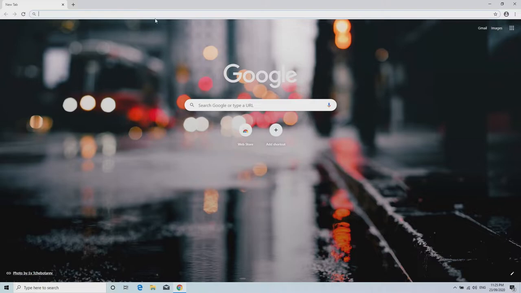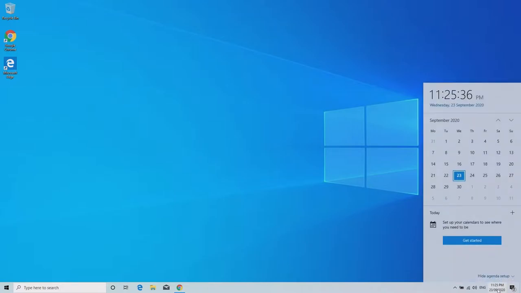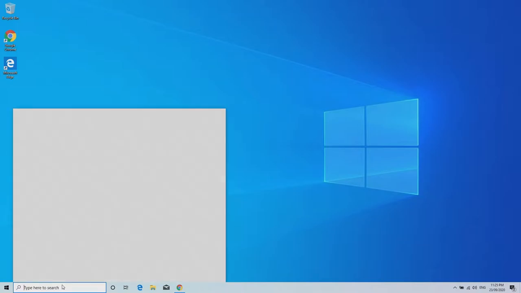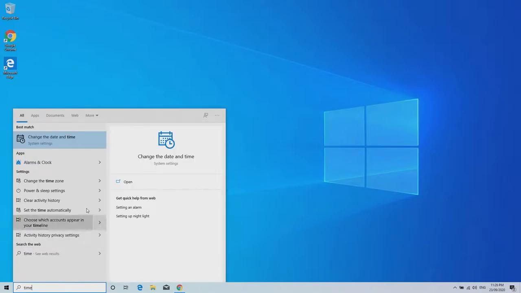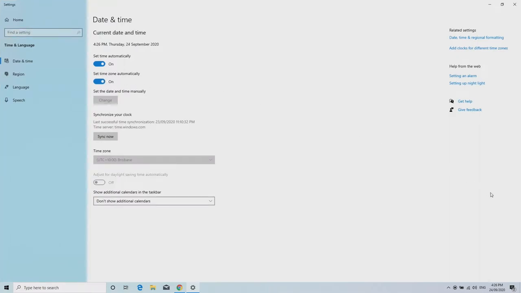That's where I'm different. So we're going to close out of Chrome right now, just because we don't need it yet. And I'm going to fix the time because the time zone is incorrect. So I'm just going to type in the search bar time, and that should come up with change the date and time. I'm going to go in there and I'm going to set the time zone automatically, and that should be correct. 4:26 p.m. is correct.